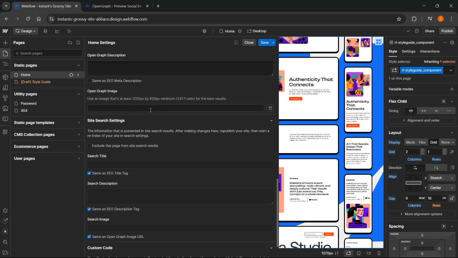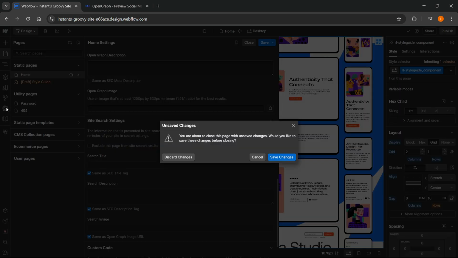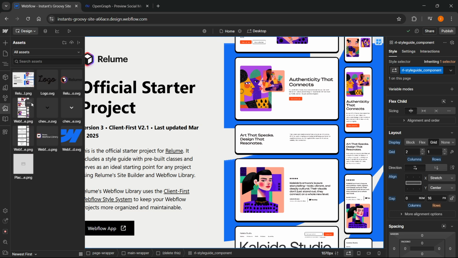Now, the way you can get this URL is as follows. You want to go to your images or assets over here on the left, and I'm going to save these changes first, of course. Once you're in here, you can just select the one you would like. So for example, this one, I'm going to click on those three dots, copy link.